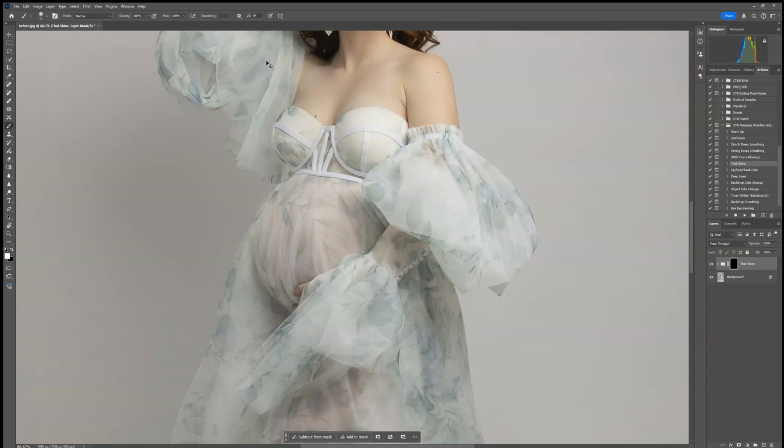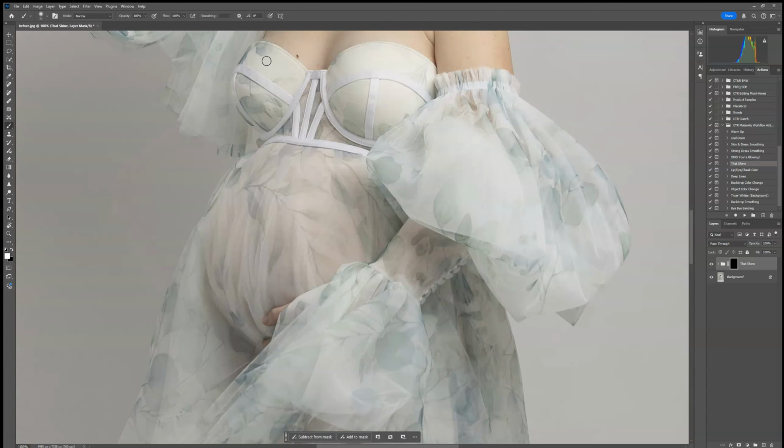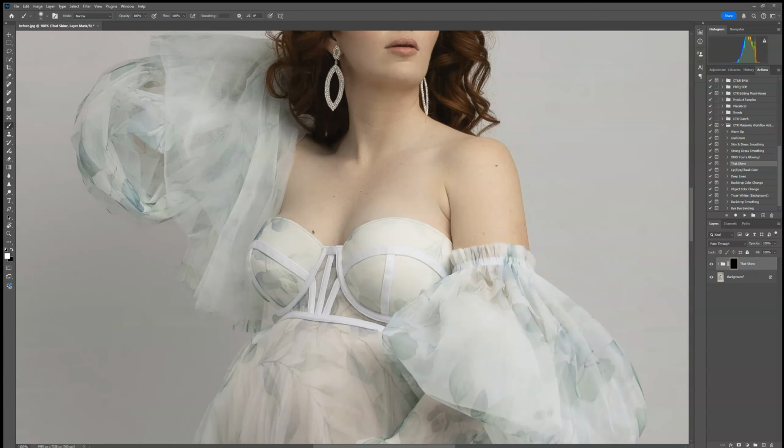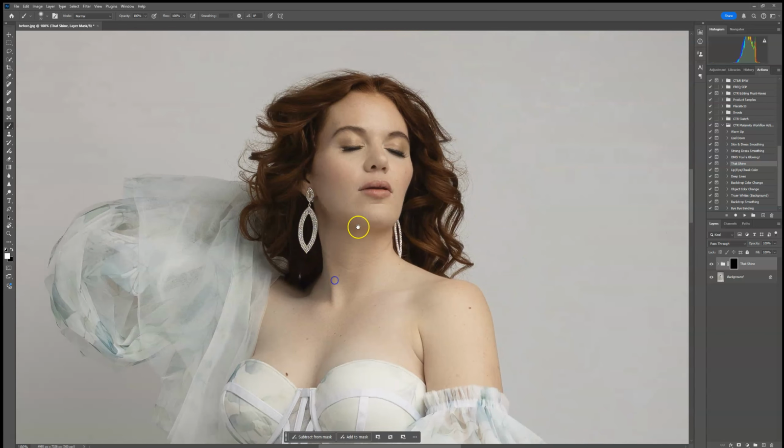Zoom in again. Now this one brushes on pretty strong. I have the curve set to 50% opacity inside the action, and you can adjust that as you need to as well. But when you first brush it on, it's a little bit strong. And then I just kind of manually adjust the opacity depending on the type of image that I'm using.